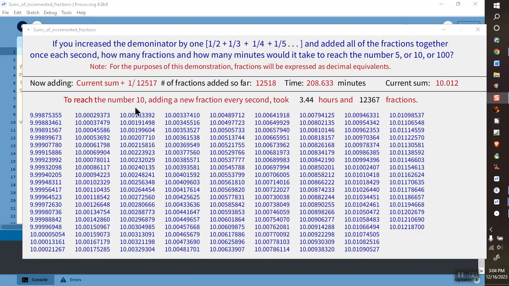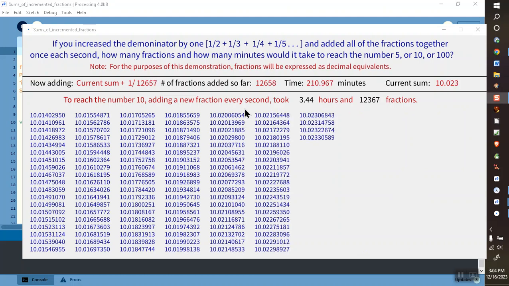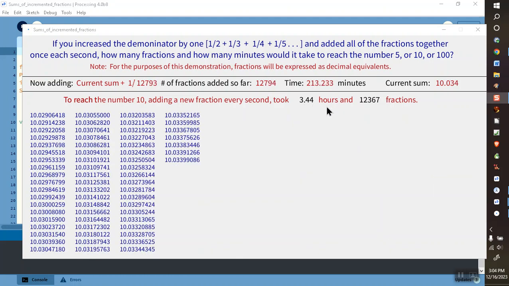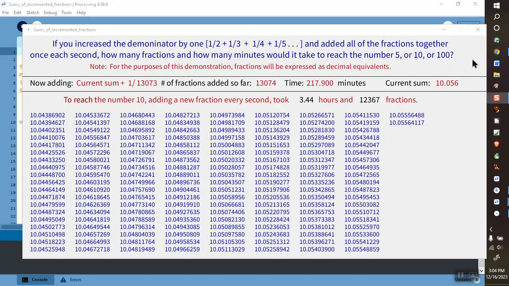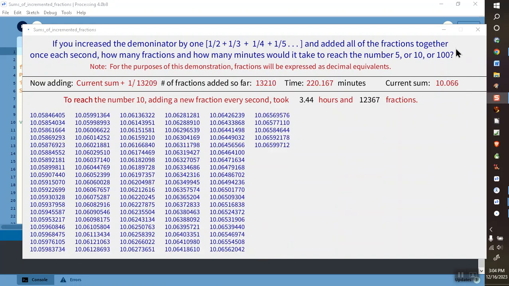Okay, to reach the number 10, adding a new fraction every second took 3.44 hours and 12,367 fractions. You can imagine what it would take to get to 100.